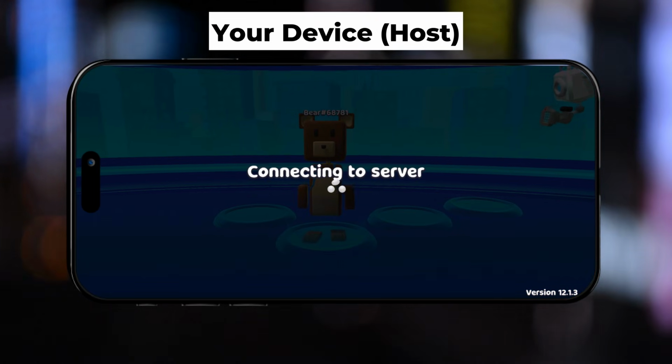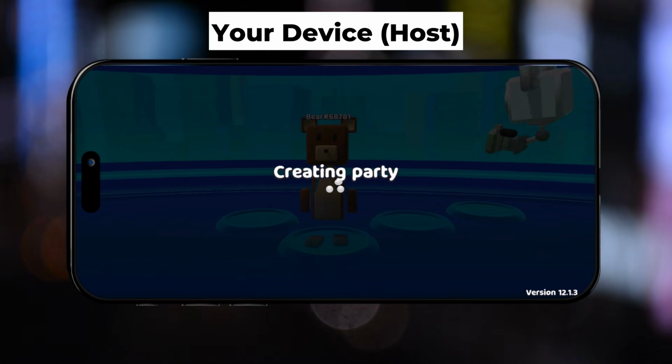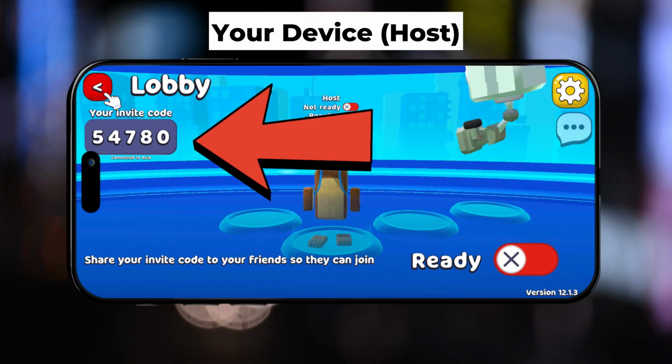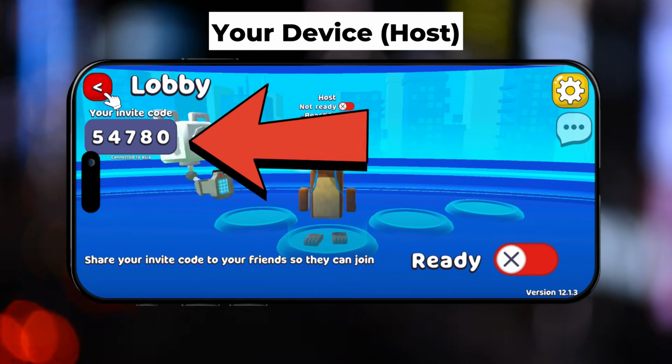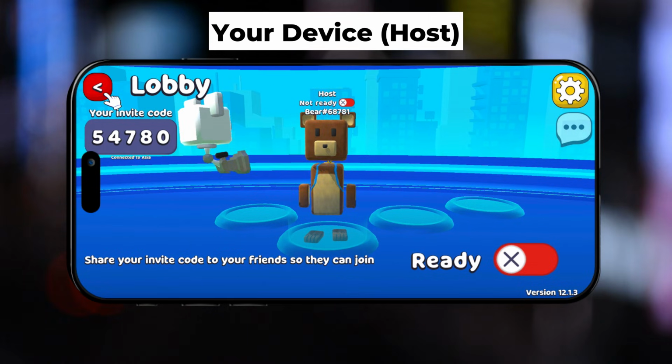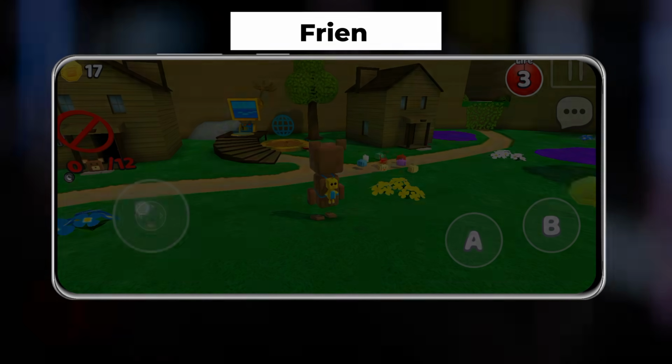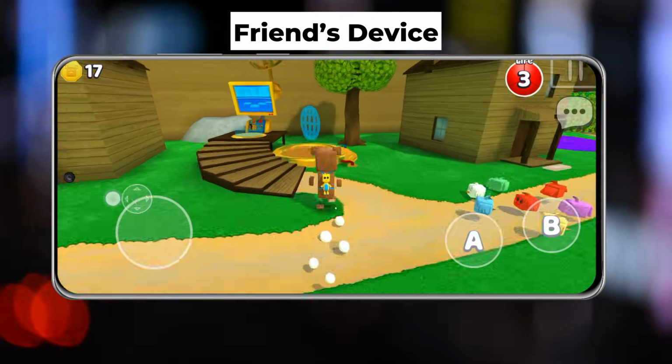The game will connect you to the server, and after a few seconds, you'll see an invite code appear on your screen. This code is very important, so make sure you copy it properly and send this invite code to your friends. Your friends now need to open Super Bear Adventure on their device.